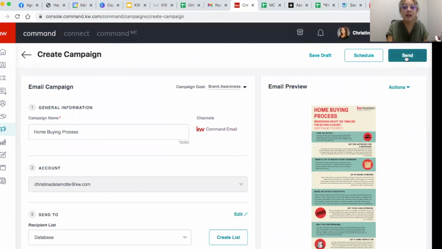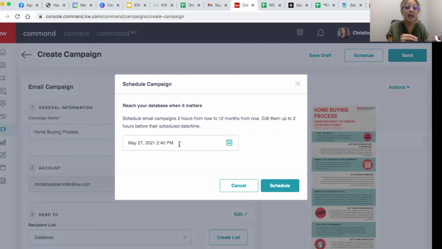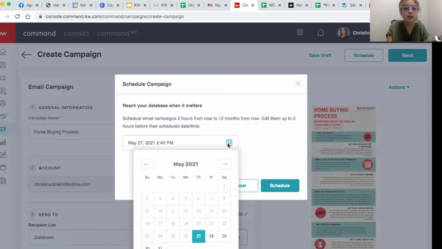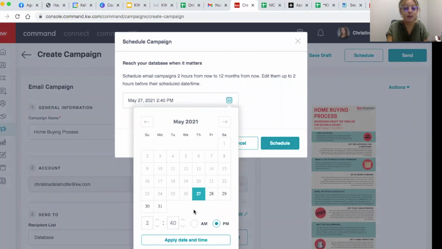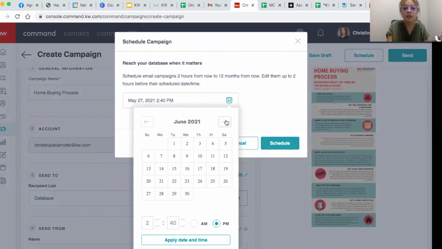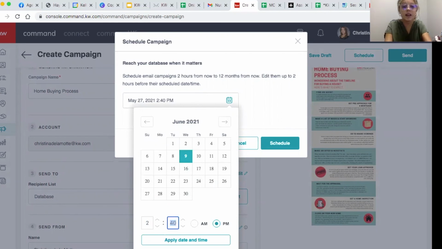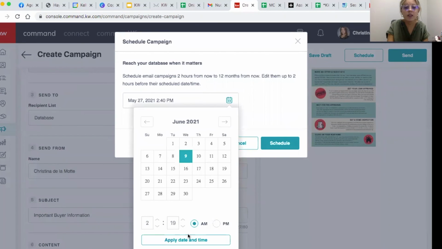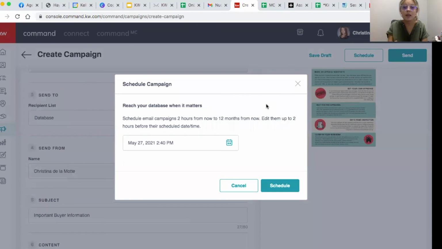Now, when it comes to sending, you can automatically hit send, and however many people are within your recipient list will then receive this, or you can schedule a send for a later time. If we click schedule, it will ask you the day and exact time that you want this sent out. If you wanted to get super specific, you'll just go to the calendar and select the day and time that you want. So if you wanted this at June 9th at 2:19 a.m., you're able to do so, and then just click schedule so that that email will be sent out at that exact date and time.